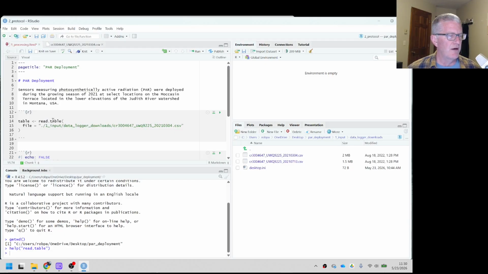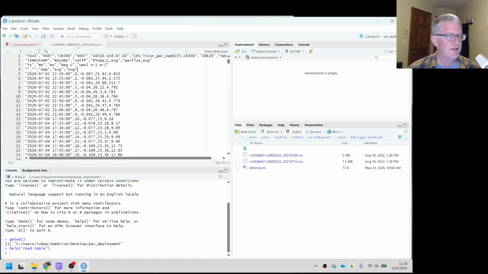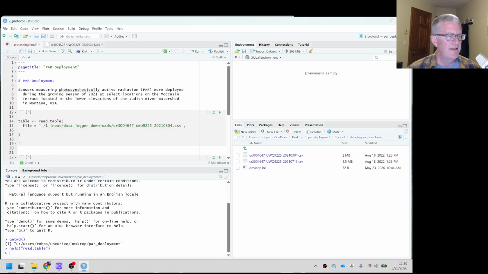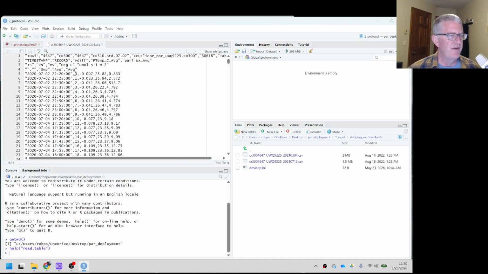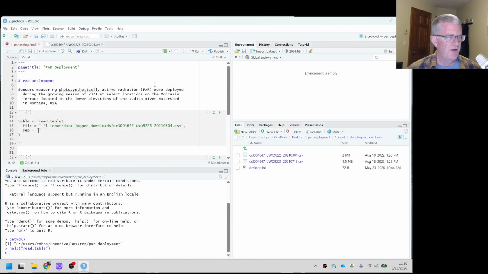So going back to our call to read.table to read in these data, I've told it which file I want to read in, which is the file we're looking at. The next thing that's important is to tell read.table what characters separate each column in the data. Because it's called read.table, it assumes the data is in a tabular format, and you have to tell it what separates the columns in the table. This is a CSV file, so the separators are all of these commas. So if I put a comma in quotes, that will tell it the comma character is what separates columns.